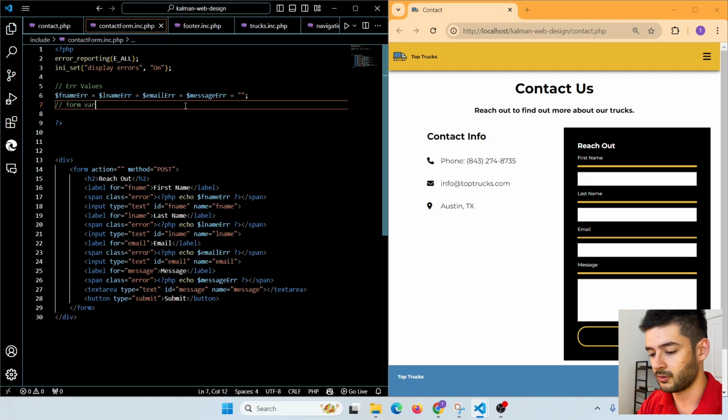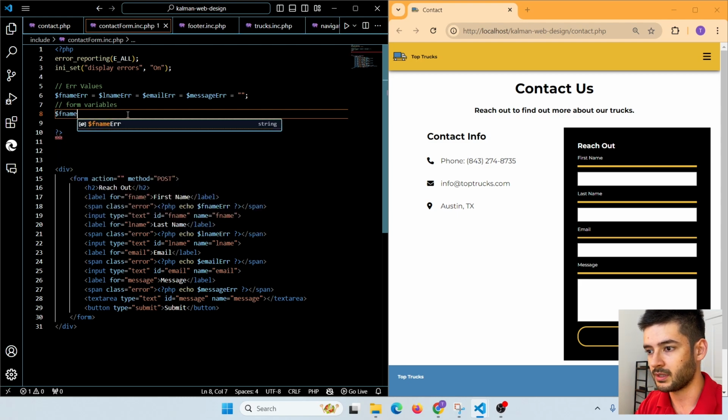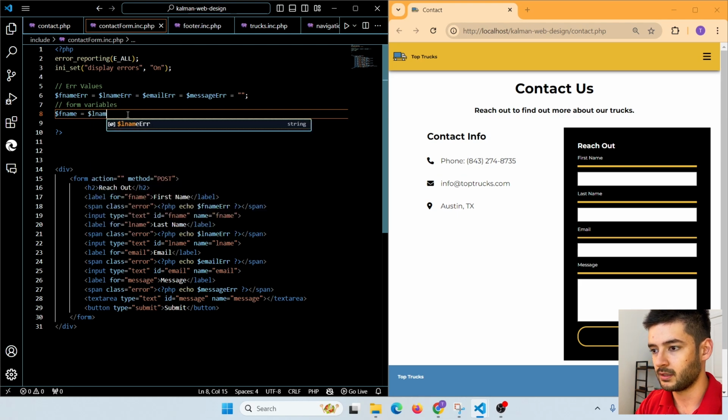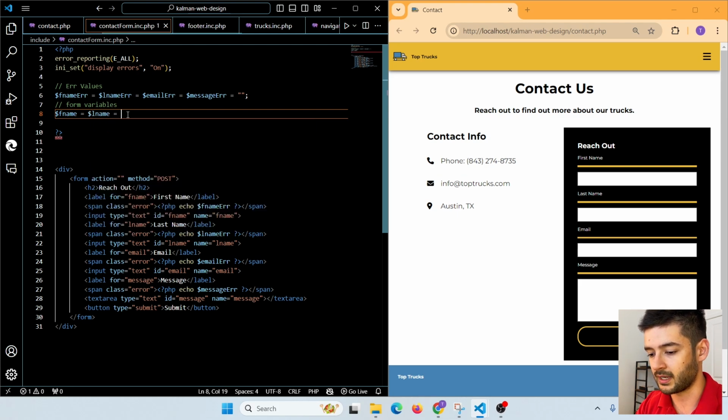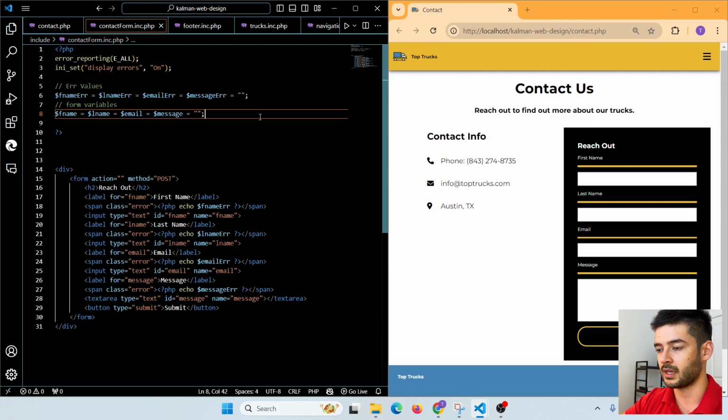Next, we need to create our form variables. And this is where we're going to create variables to grab all of the information that our user inputs here. So this is going to be similar to what we just did, but this time it's just going to be first name followed by last name followed by our email and our message. And again, we're just going to make these equal to empty strings for now. So basically what we're doing here is we're just initializing our variables as empty strings.